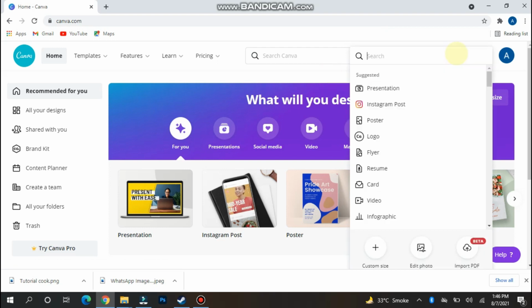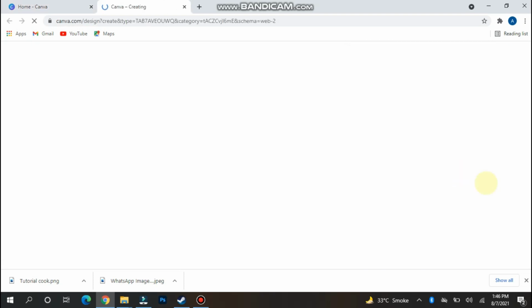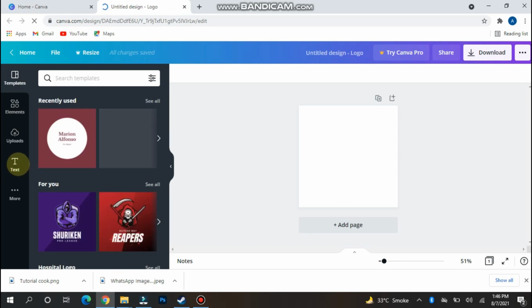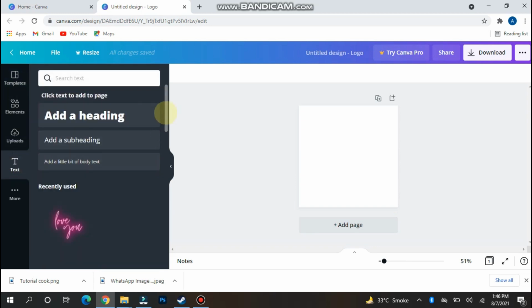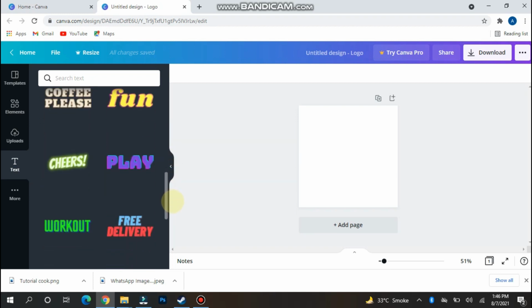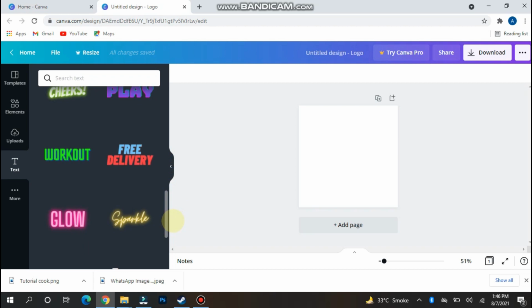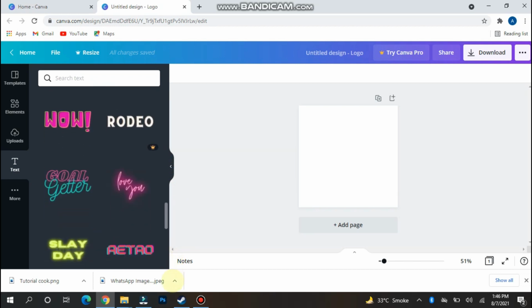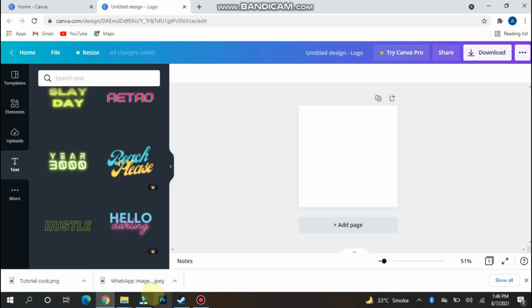Click on Create a design and go to Logos from here. And from here you have to go to Text, because we are working on the text logo. You will see different texts appear here. It is better if you have the Pro version of Canva, so you can make amazing things. We can simply select this and drag it.